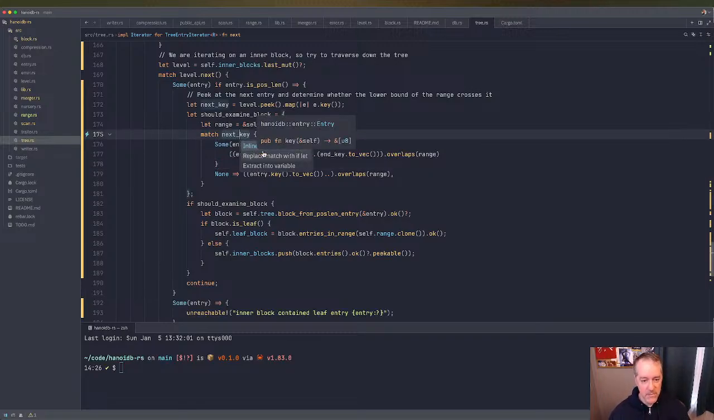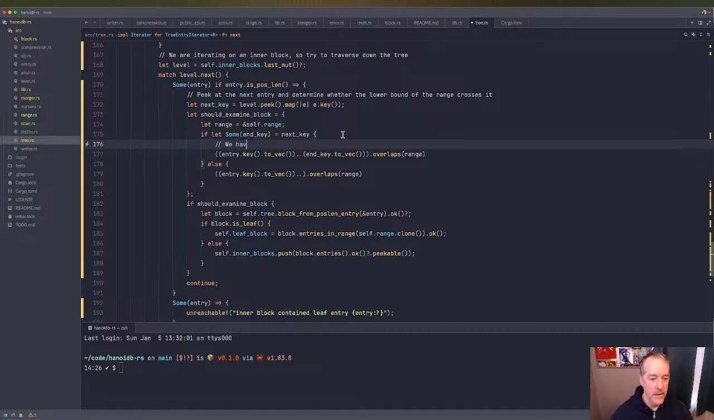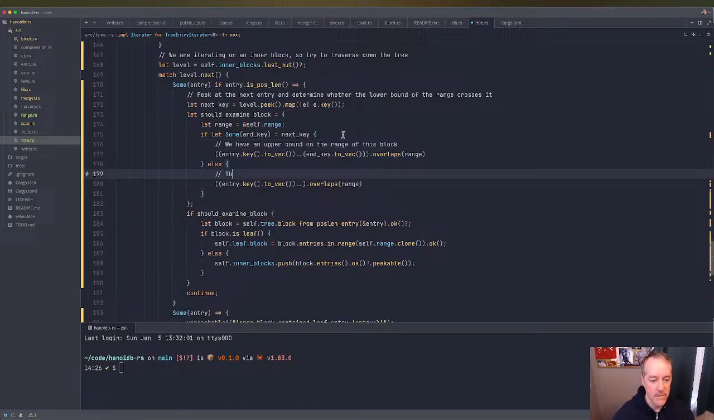This is a match, but I'm going to replace it with if let. I like that better. We have an upper bound range of this block, and then this is the last block in this subtree. Okay.